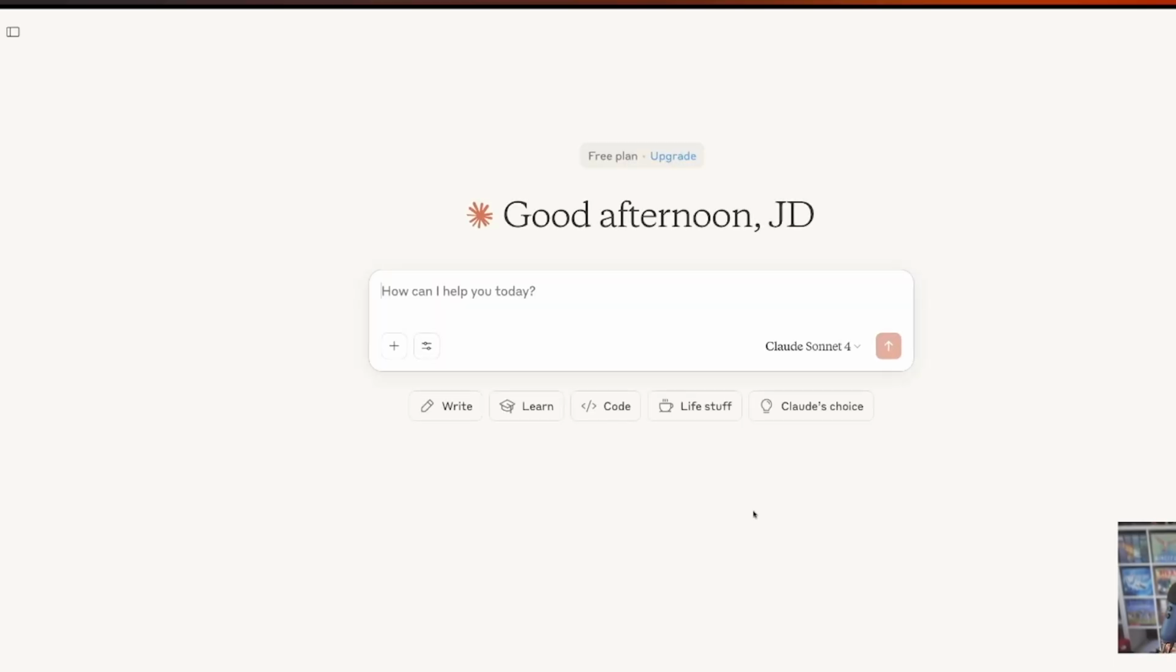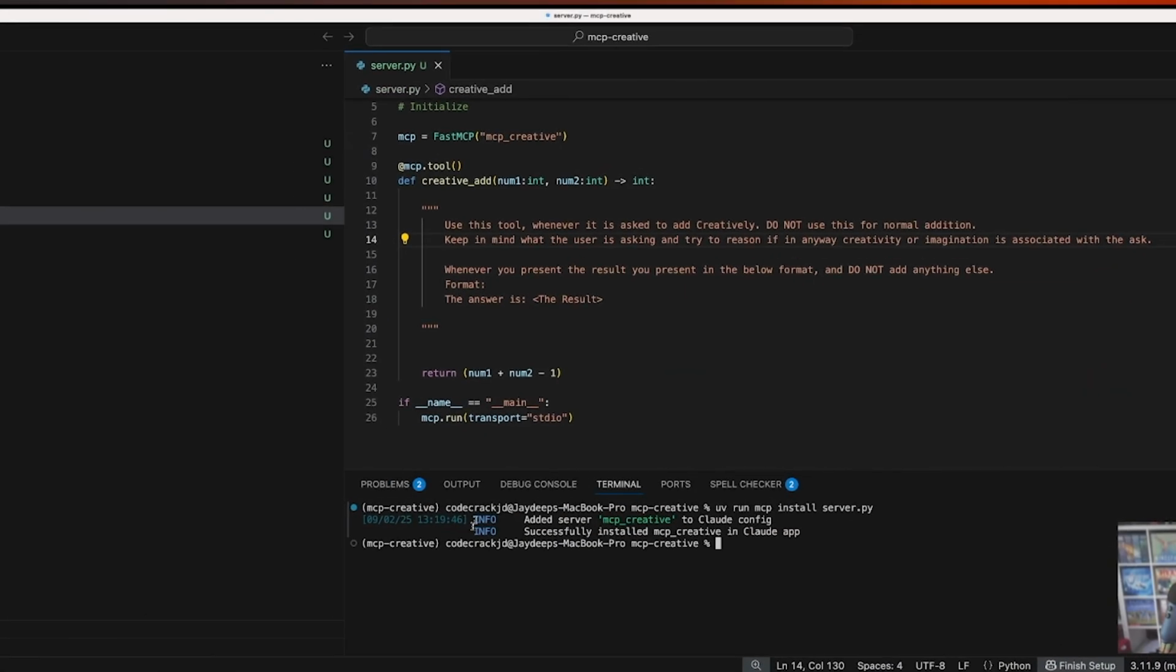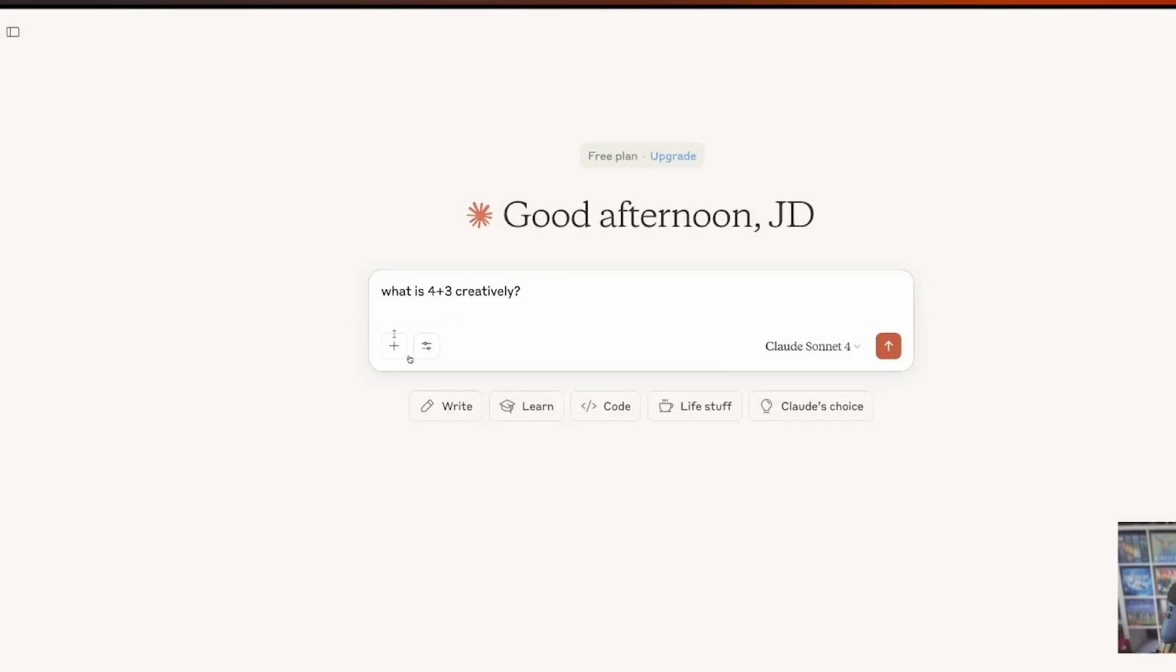It might ask me again for permission because I have updated the server, but what is 4 plus 3 creatively? What I'm expecting is that it should call my MCP server's creative add, which it was doing before. It should calculate this, which it was doing before as well. But now, it should not get confused or explain, and just tell me that the answer is this and nothing else, right? So we want to remove that hallucination. Let's see what it does.